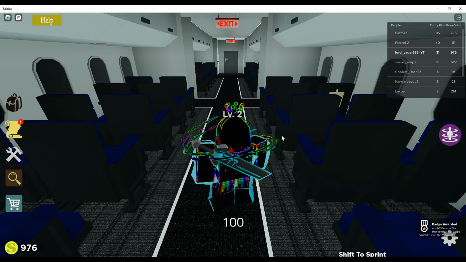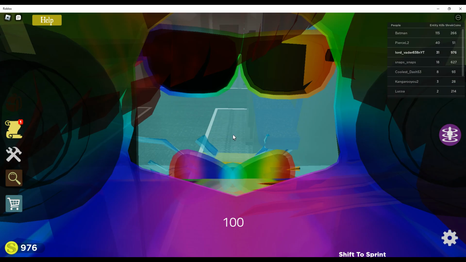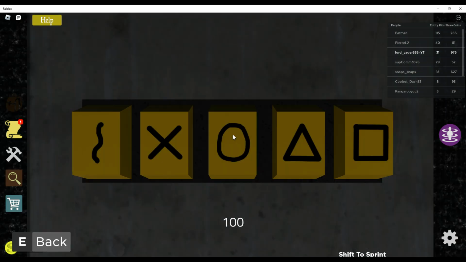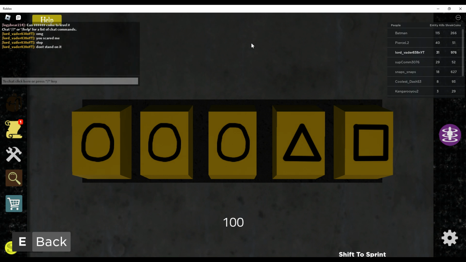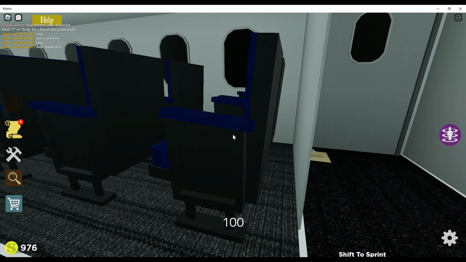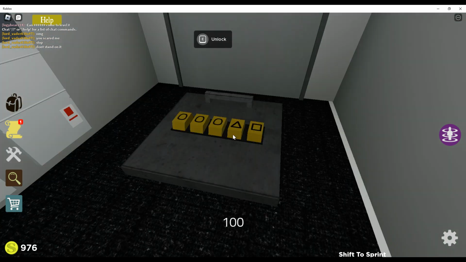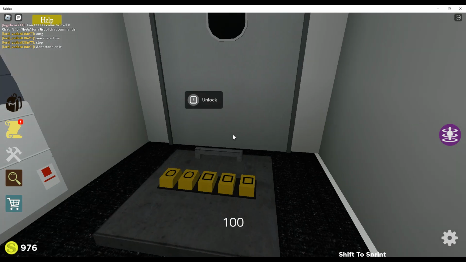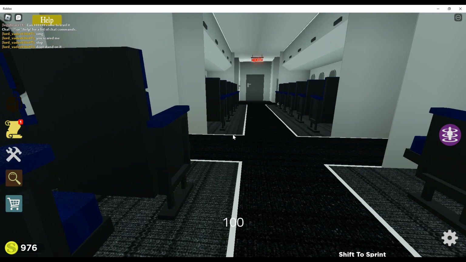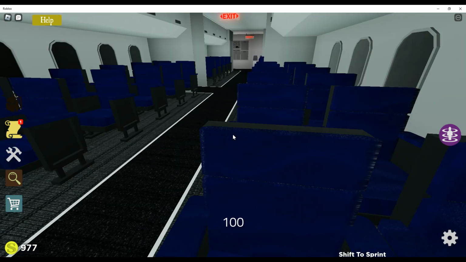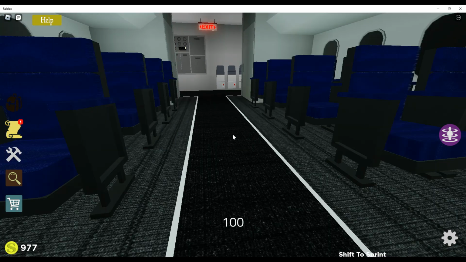What am I supposed to do here? Visited level 36.1? Zero, zero. How do I get out of this? Oh, E to go back. I don't know what to do. I found an O. Square, square, square. No, okay. Okay. I got it. I got it now. I think I got it.